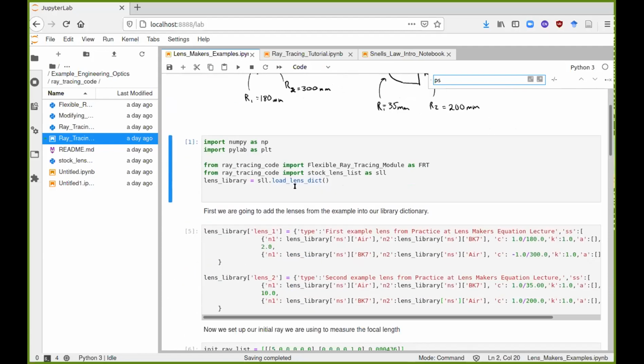So I'm not going to go through it in quite as much detail as I did in the last one, but we are going to import NumPy and import PyLab. Remember, NumPy is a numerical library for Python that allows you to do fast matrix algebra.